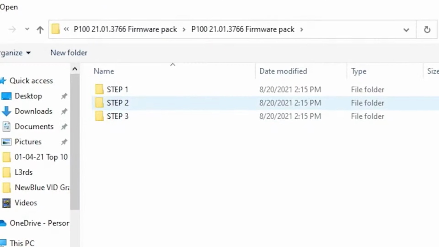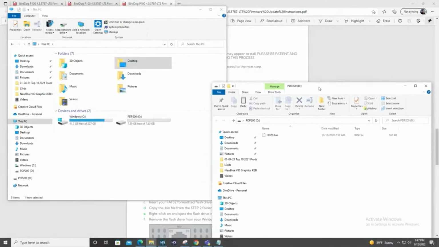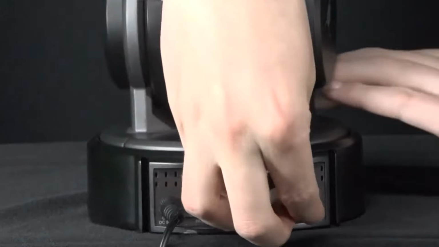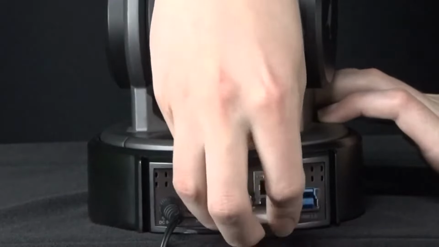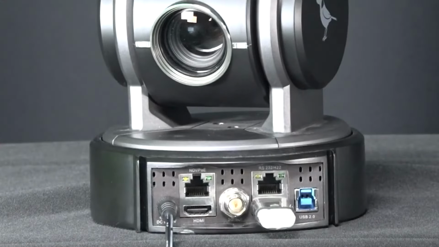Navigate to your Step 2 folder inside your firmware zip file. Take the bin file and copy it to an empty USB FAT32 formatted flash drive. Take this USB and insert it into your P100. Then remove all power from your camera. Wait 10 seconds and power your camera back up.